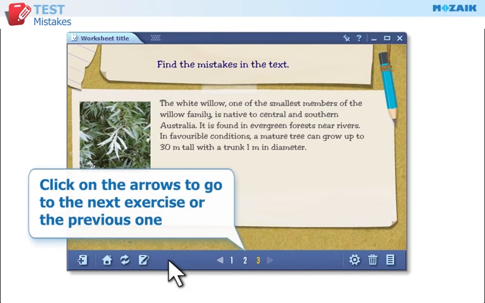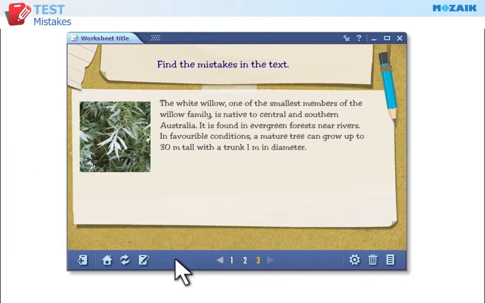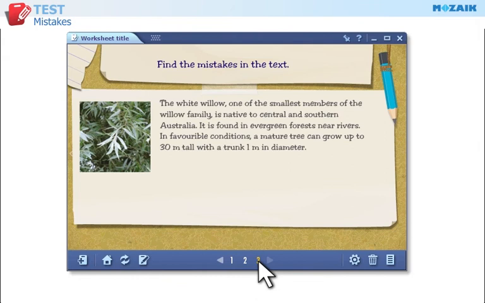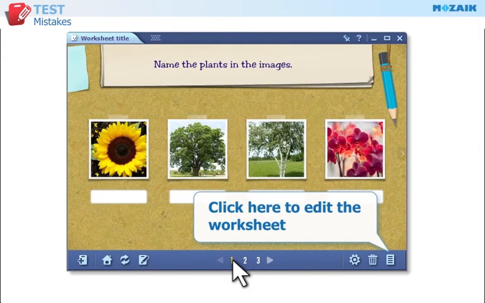Click on the arrows to go to the next exercise or the previous one, or click on a number to go to that particular exercise. Click here to enter the name of the worksheet, arrange the order of the exercises, and set how many points an exercise is worth.